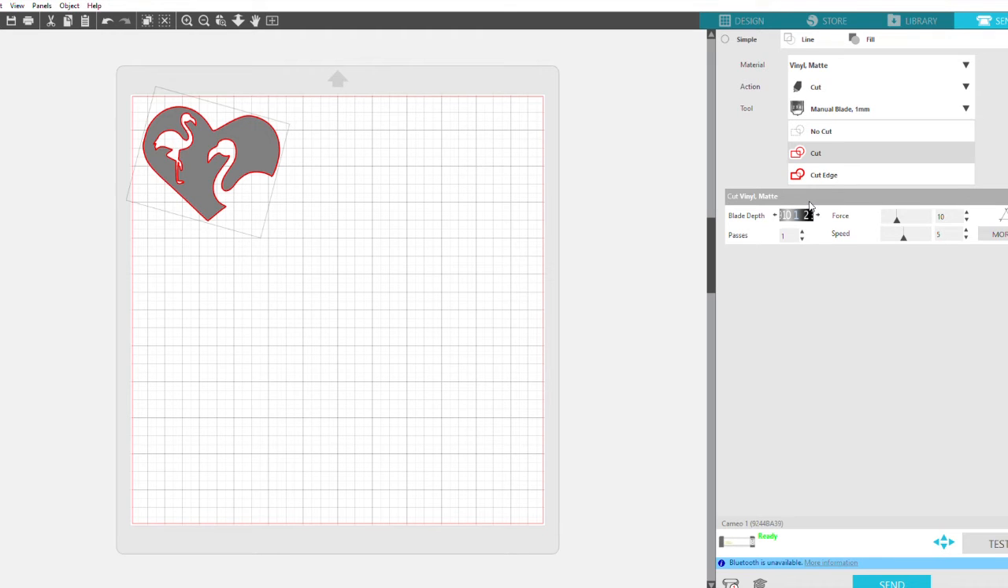I have selected the correct vinyl. For this one I'm just using metallic vinyl. It is just a permanent transfer, the one that I've grabbed, and it's telling me to put the cutting blade on one, so I've done that, and then I'm just going to send it off to the cutting machine.